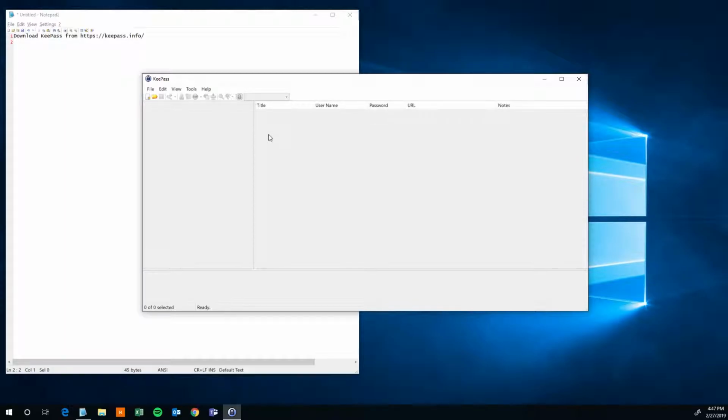The first thing you have to do, of course, is download it. I highly recommend going to keepass.info to download it directly from the source. Don't download it from a third-party site. And download the most recent version for your operating system. Once you have it downloaded, install it, launch it, and you should be presented with a screen similar to this.